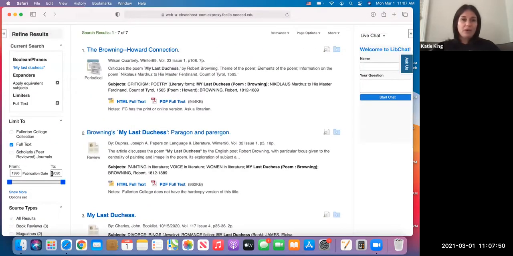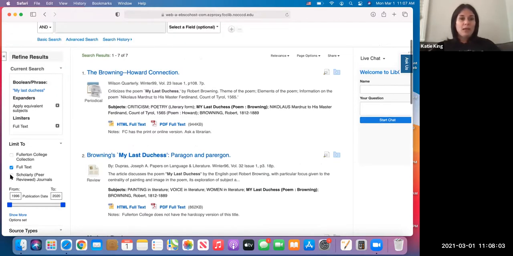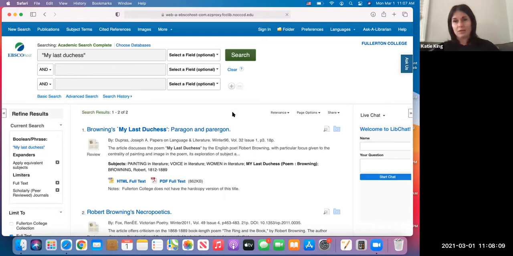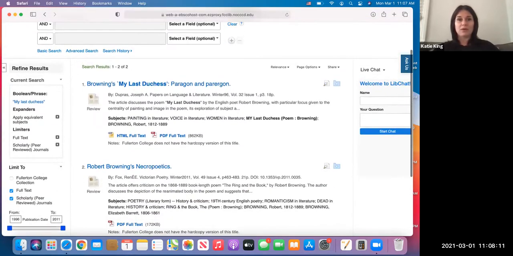And then on the left here, we see dates of publication. This is a pretty decent range. You might want to go even more recent than what is provided here, which is 1996. If you want to limit it to full text and scholarly or peer-reviewed journal articles, you can also do that. It cuts the number down a little bit because it gets rid of those encyclopedic references and things like that.